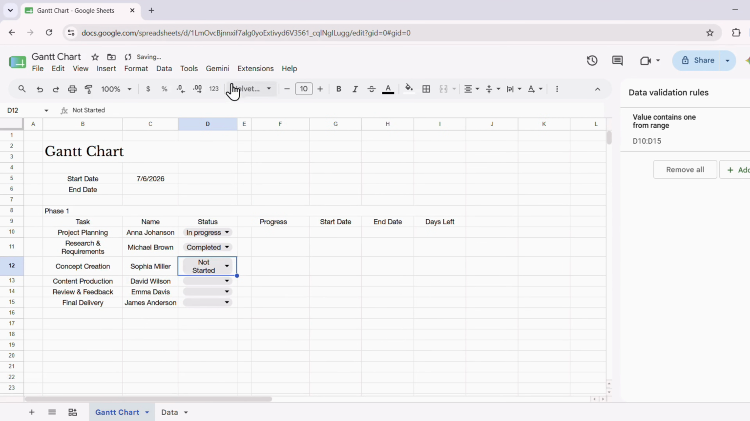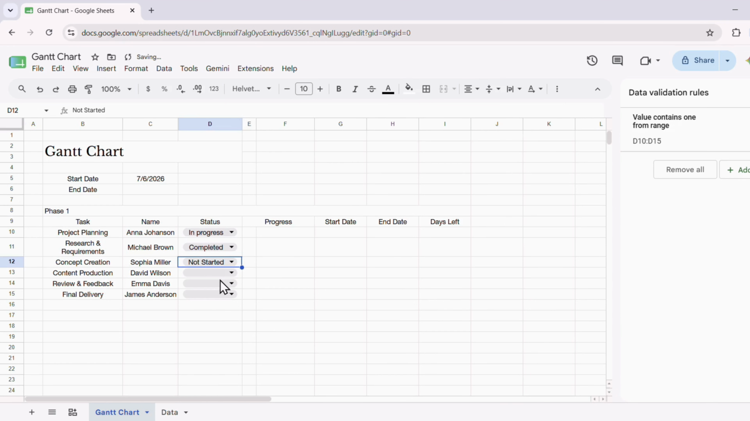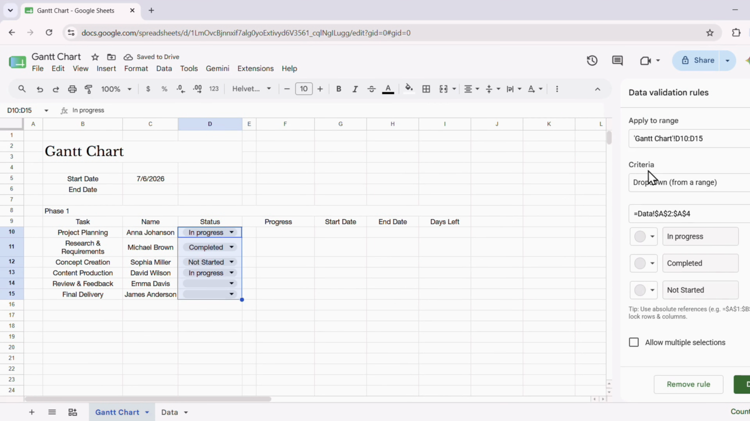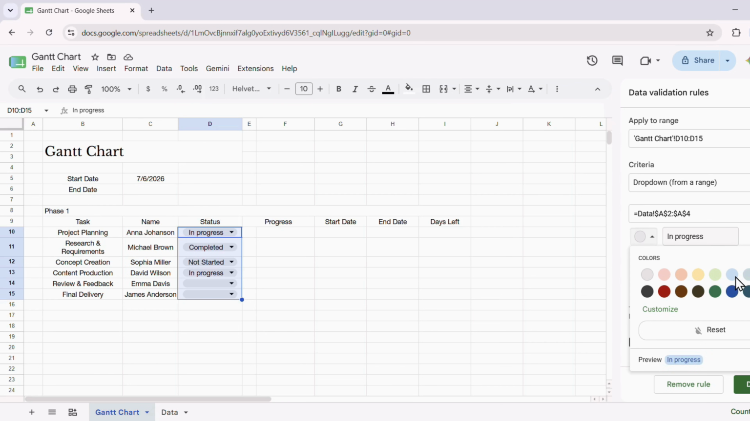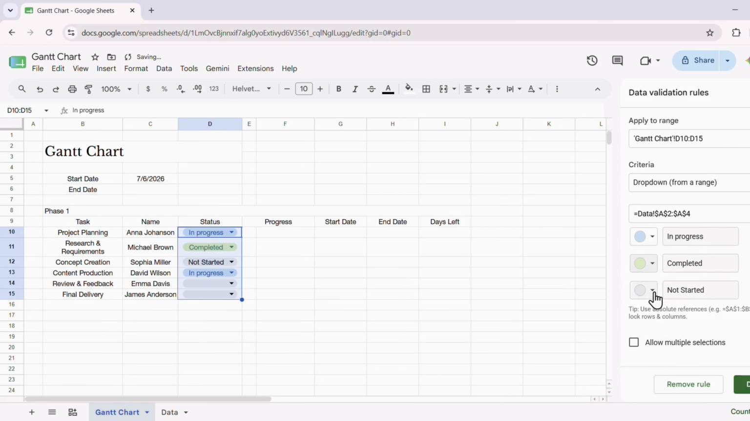Let's also add some colors to make the status drop-downs easier to read. Select the drop-down range again, go to Insert, then Drop-down, and the Settings panel will appear. Here, you can assign a different color to each status, just like I'm showing on the screen.